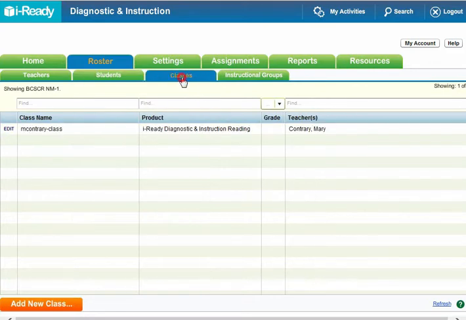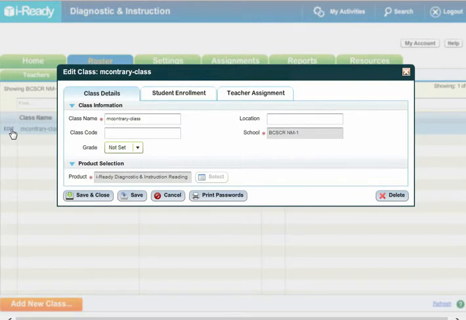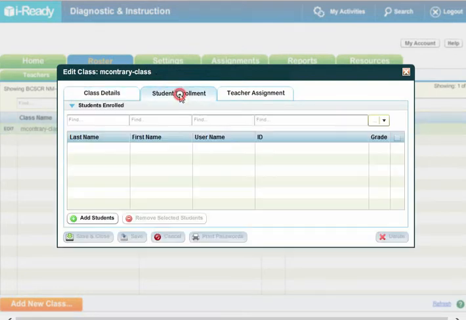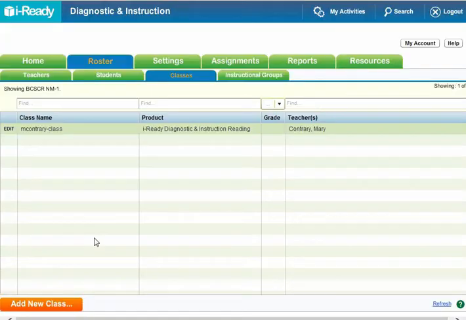There's Bobby Testing Pro. He is in a class now. There are also a few other ways we can add a student to a class. We can go to class and then say edit the class. So there's Mary Contrary's class. Let's go ahead and edit that. Now over here you see the student enrollment tab, and there's a student that we can add, Bobby Testing Pro. So from this screen, we can add additional students.